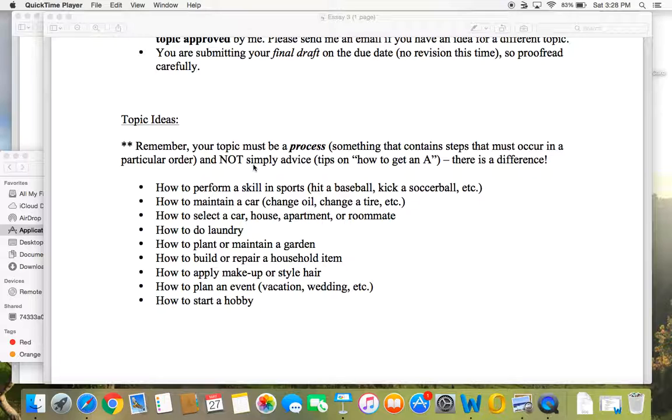So some topic ideas: how to perform a skill in sports, how to hit a baseball, kick a soccer ball, shoot a free throw, etc. And that might sound like, wow, that would be really easy. Could I really write a whole paper on that? You would be surprised at how difficult it is to give verbal instructions, written instructions for those types of things. Different aspects of maintaining a car, how to buy a car, a house, select a roommate, how to do laundry, how to plant a garden, how to build or repair a household item, how to apply makeup or style hair, how to plan an event.